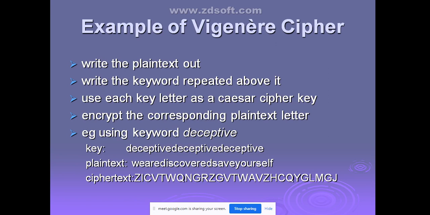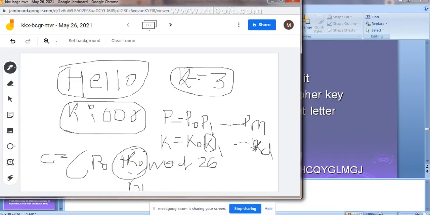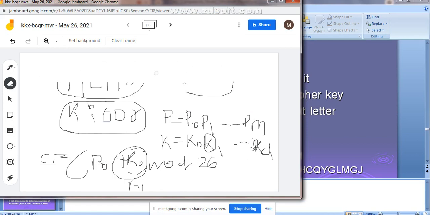Whatever letter is in the key, we consider it as a Caesar cipher key, and we add it with the plain text to get the cipher text. I hope it is clear, guys. Now see, "deceptive" has been written repeatedly because it is a very short keyword compared to your plain text. To make it the same length as the plain text, we have written it repeatedly, thrice, so that it becomes the same length as your text.